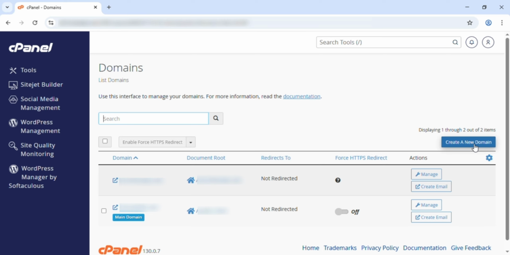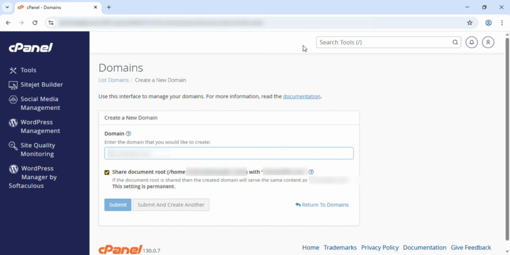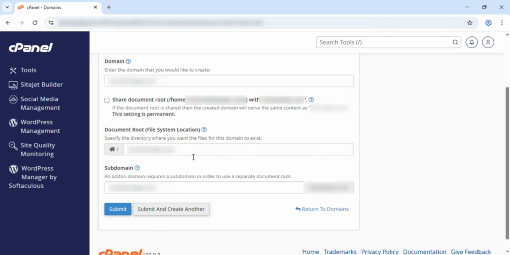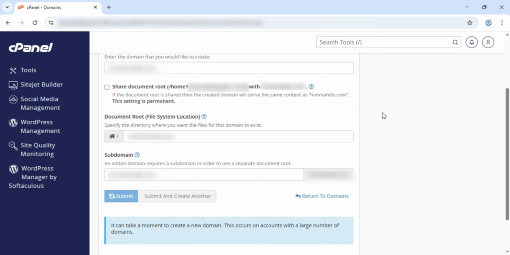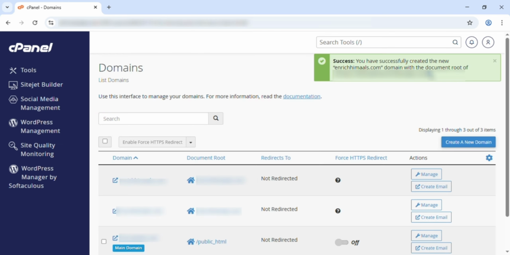Now, click on Create a new domain and type in the domain name you want to add. Make sure to uncheck the Share Document Root option. Then hit Submit. cPanel will automatically create a separate subdirectory to store your website files, and you can even customize this directory if you like. And that's it. Your new domain has been successfully added.